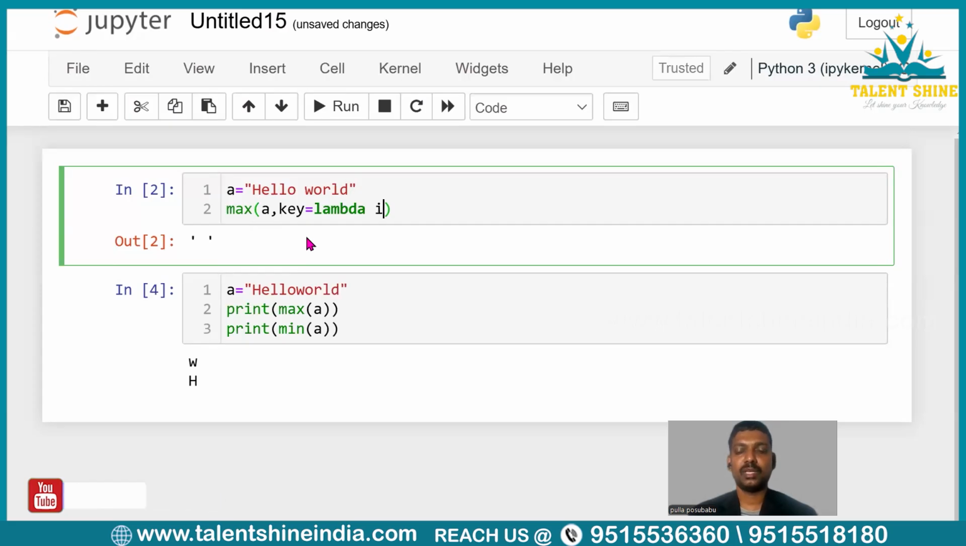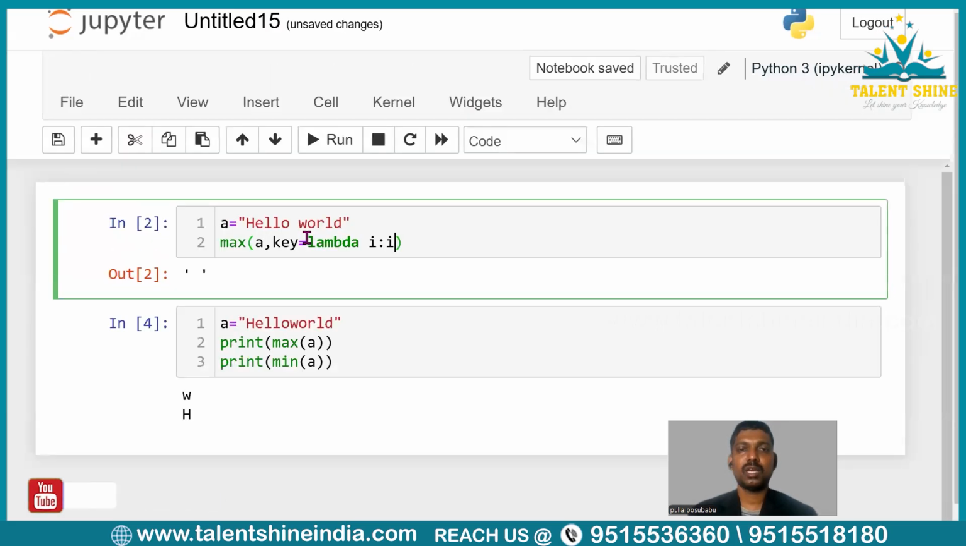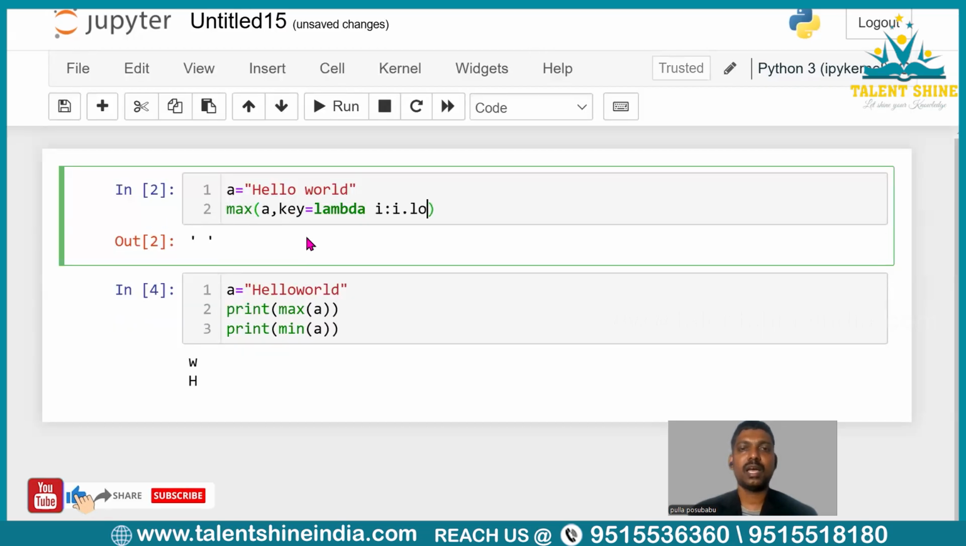So I'm using lambda i colon, and I'm writing i dot lower, right? What will this function do? This lambda function will convert the characters into lowercase. Now, if we have converted all these characters into lowercase, we will have, let me write here in a comment, hello world. So lowercase we have converted.